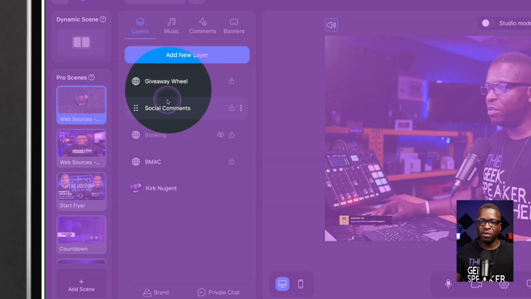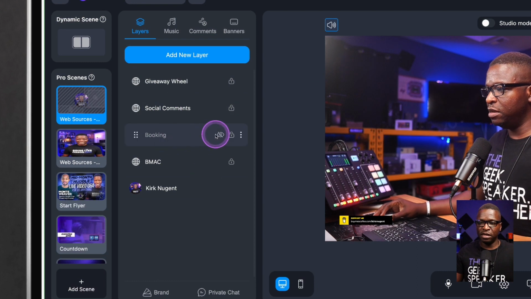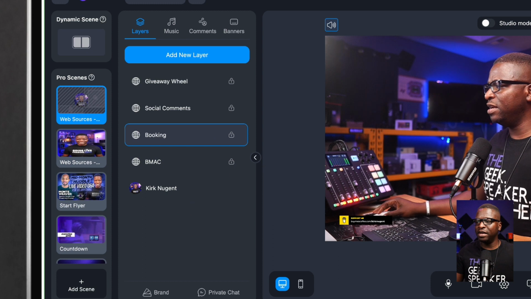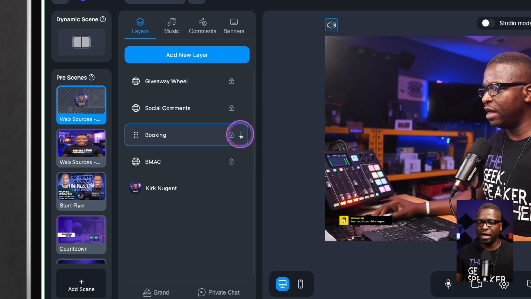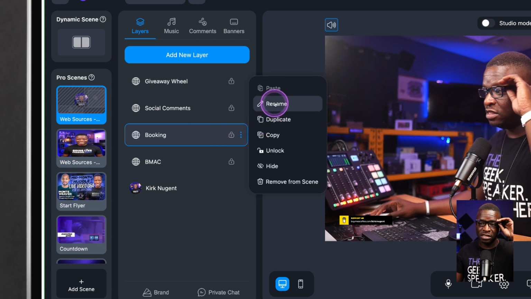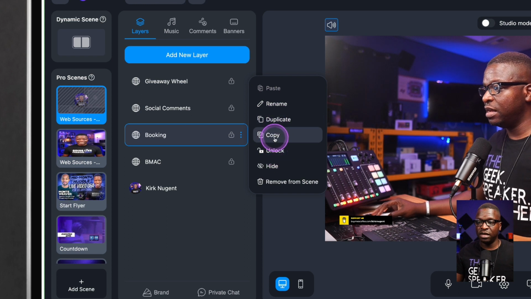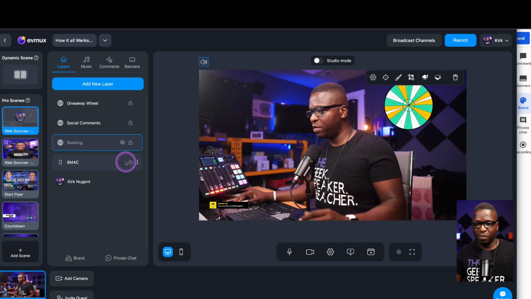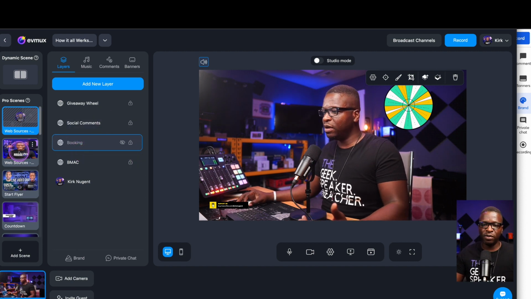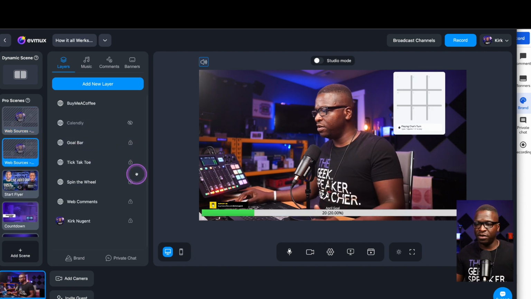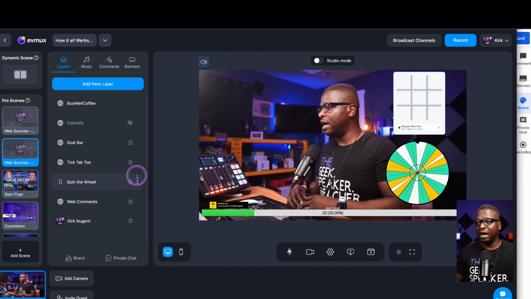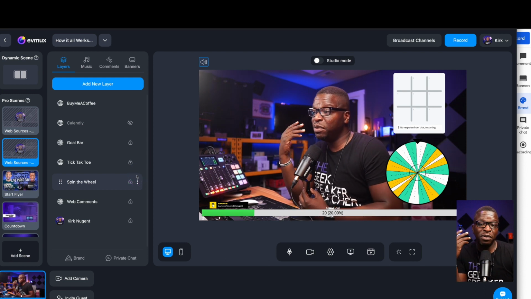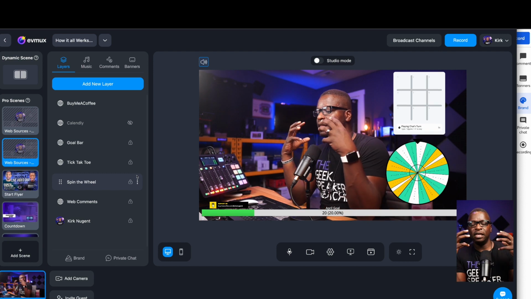You see this one is called the giveaway wheel. This one is the booking. I'm gonna unhide that, and then you have the BMAC one here. So this booking one is just from my Calendly page, and again, it just comes in as a web source. You can just bring those things in, and I can hide them again. This one is from the support page. There's many different options that are here. I'm going to go to another. There's a goal bar on the bottom. There's a tic-tac-toe game. I was just literally playing with different web sources.